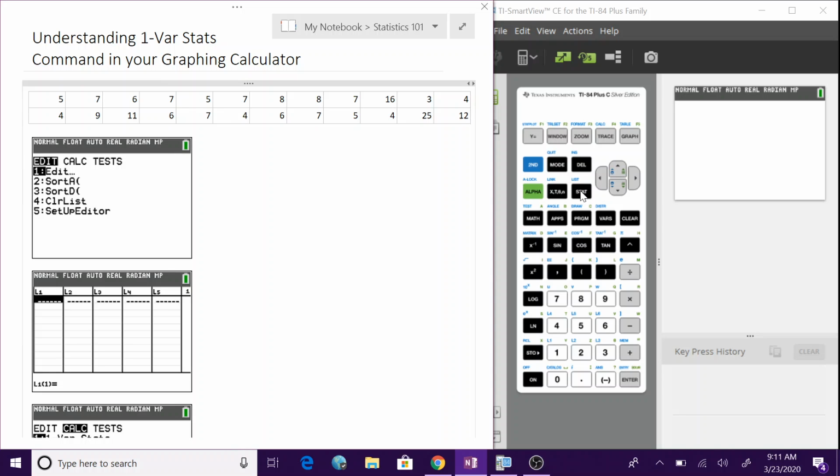Alright, today in our video, I'm going to be demonstrating how to use your one variable statistics command in your graphing calculator. First, we have to understand what and where we're finding this. So if you notice on the very top of our screen, we have a set of data, and what we need to do is place this into our edit in our statistics menu.